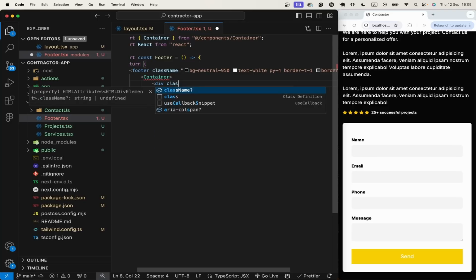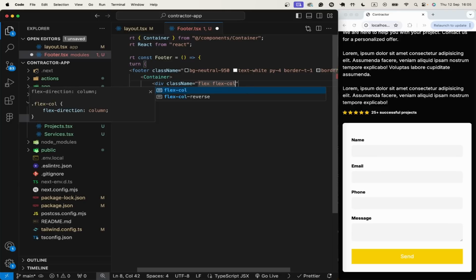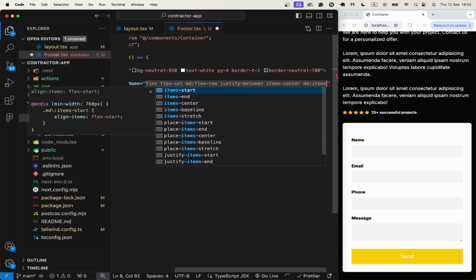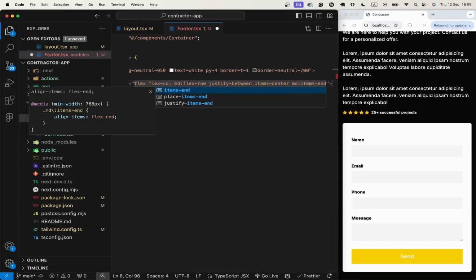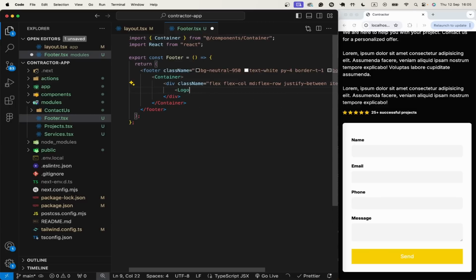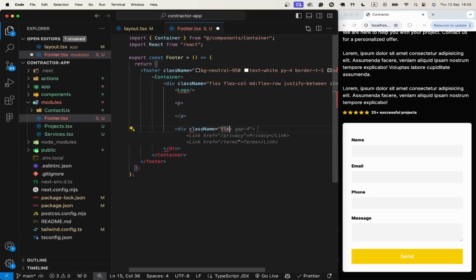Then div className will be flex-col, md will have flex-row, justify-between, items-center. Then md items will be end and gap 4. So first we'll have logo. We don't have this component, but we will create soon. Next will be p element, and in the end will be another div element with class flex gap of 4 for the social icons.